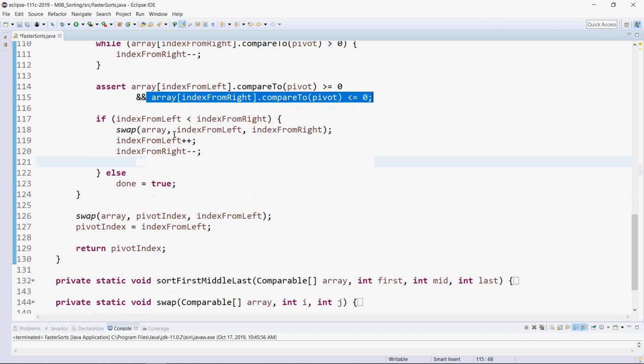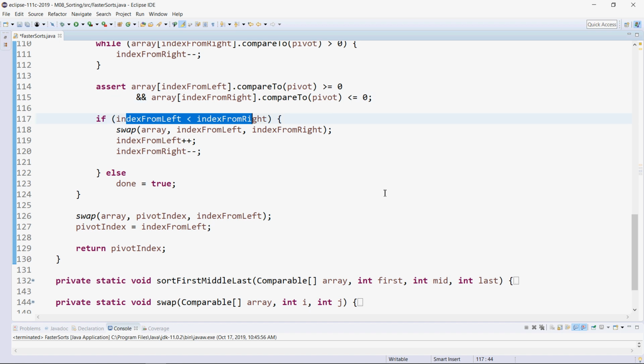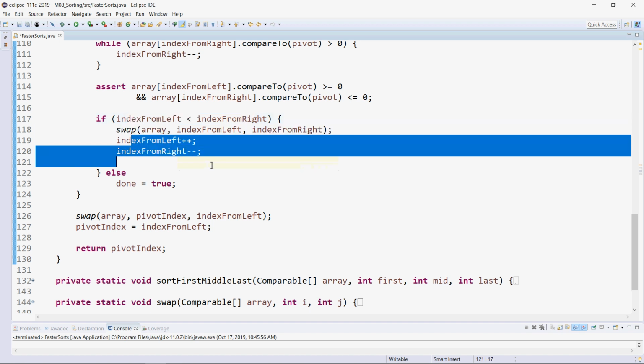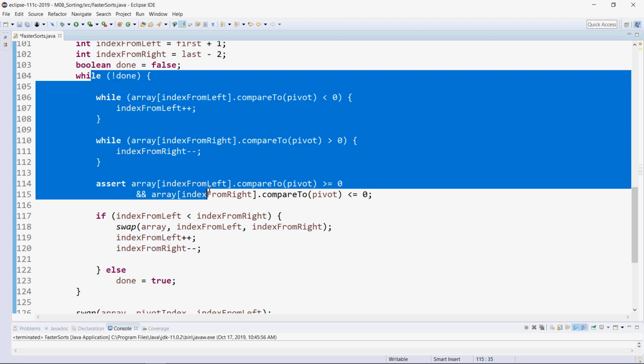And so now we're going to come in and say, okay, as long as that left index is smaller than the right index, let's swap those two values. Because remember, the left index is pointing to something bigger than the pivot. The right index is pointing to something smaller than the pivot, so we want to swap them. So that now the value smaller than the pivot is on the left, the value bigger than the pivot is on the right, and then we just increment and decrement those indices one more time and loop back around and repeat the same process.